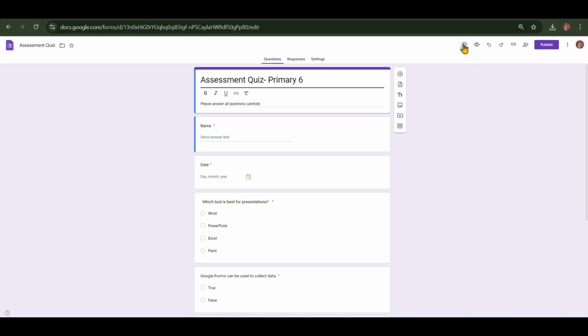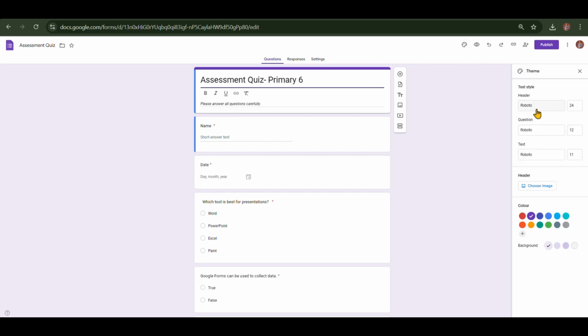But if you want to still add a little bit of context and make your form look very presentable and nice, you can customize templates. And this is where you go. You click on this thing that looks like a palette. Click on it to customize. You will see all the things that can be customized.